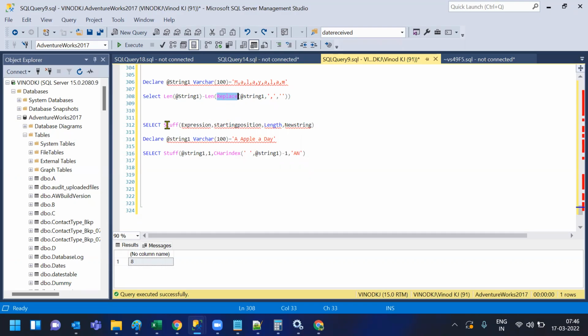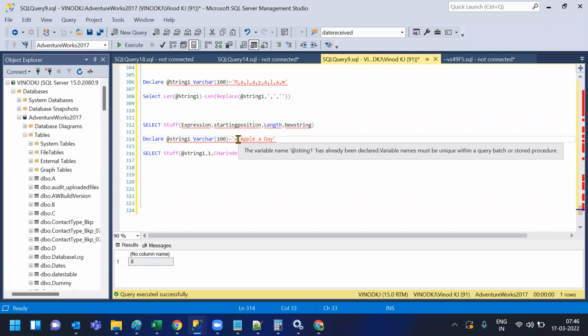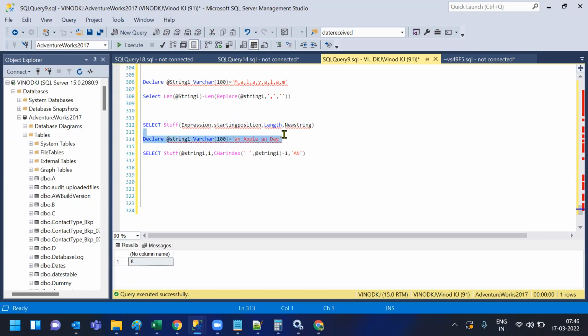Okay. So here the arguments will be starting position and length. Starting position means wherever you want to change. For an example, let's say here it is an only, and here I had put it as an. Now this is a wrong sentence, right? So in this case, we have to add one more CHARINDEX.